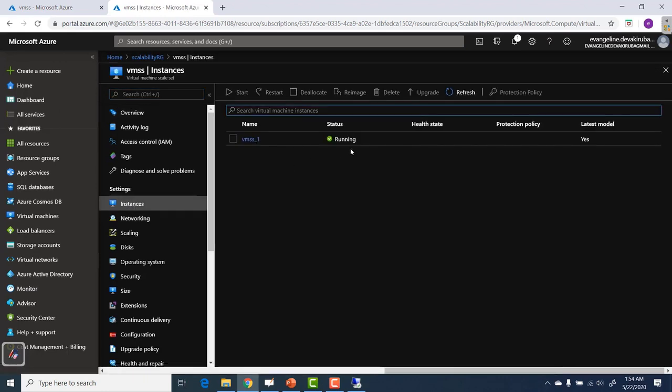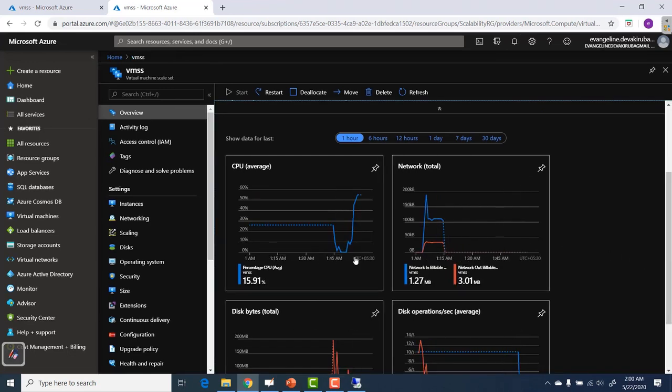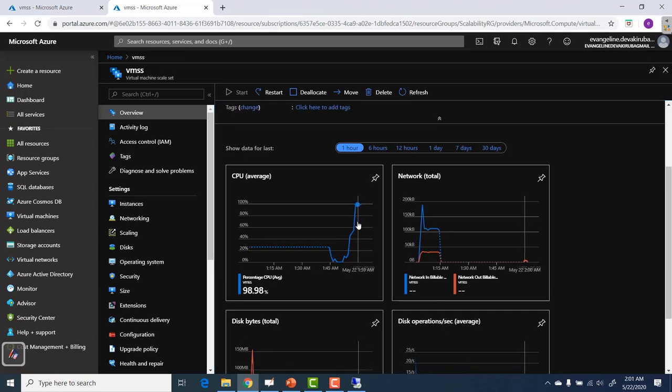Here you can see that we have only one instance, all normal, and after 5 minutes we will see how the behavior is. Until then you can watch the CPU status here. Now after some time, if I come back to the overview page of this virtual machine scale set, I see that the CPU percentage is beyond 50, almost going to be 60 now. Okay, after a few more minutes, my CPU utilization is to the maximum here.